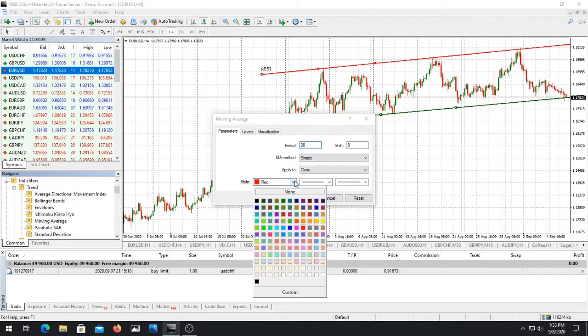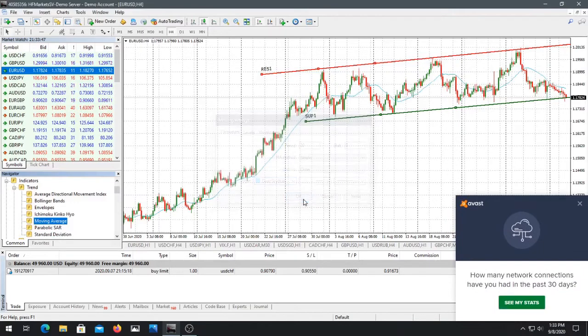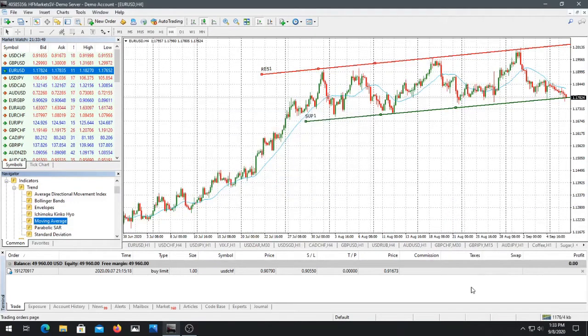So we're gonna change this to another color. Let's say this is blue. Alright, save this. Is that alright? So that's our moving average. So now you have all of this, and you can go ahead and do your analysis.